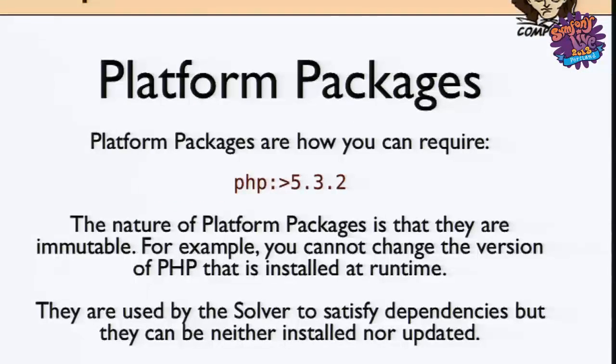So platform packages are how you can do things like require a specific version of PHP. You can require PHP greater than or equal to something. That's where this comes from. If you require a specific version of a library or an extension, that's where these come from. Again, they can't be changed. They're all programmatically created by Composer.